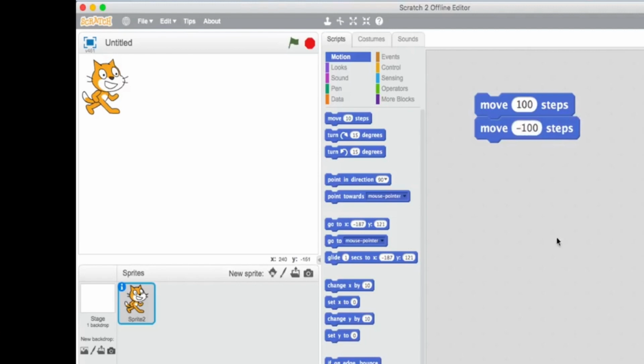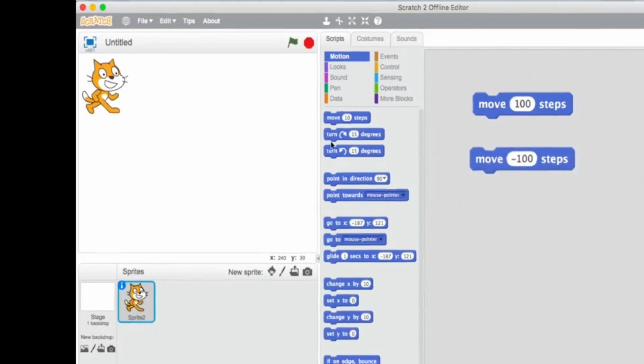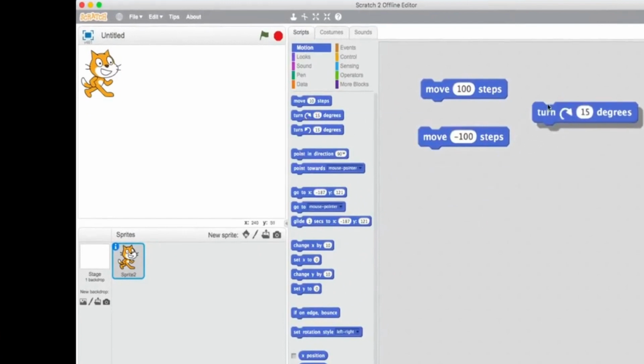What I am going to do is, I am going to make her move by 100 steps and then move back by minus 100 steps. What does this mean? Clicking on this will make her move ahead. Clicking on this will make her move back to her position. It's like go ahead 100 steps and come back by 100 steps. Right? Okay. And then let me say, I want her to turn by 90 degrees.